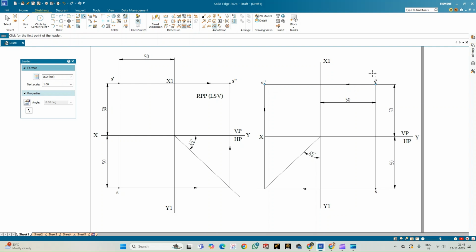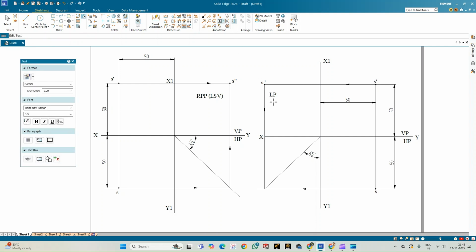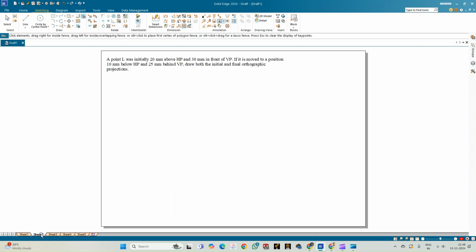So with this, we complete the problem wherein the point S is equidistant, 50 mm, from all three planes, that is 50 mm above the HP, in front of VP, and from RPP as well as LPP. So this is LPP, which means the left profile plane, and the view that is recorded is RSV, that is right side view. So with this, we complete the problem. We'll move to the next problem statement.